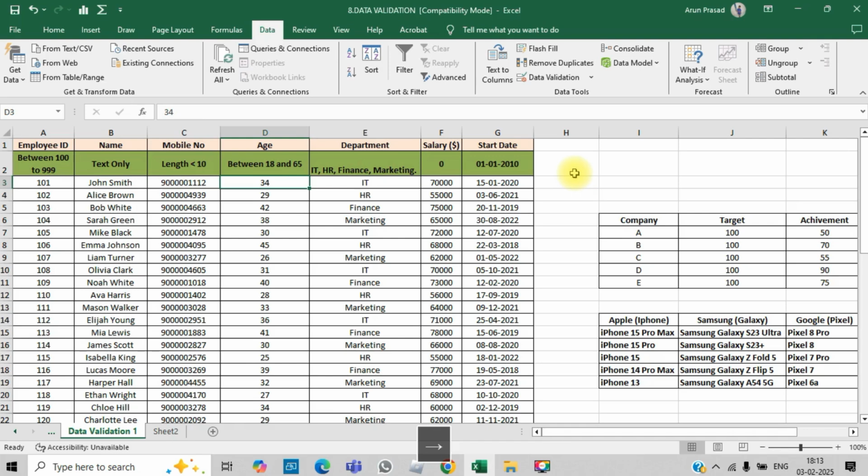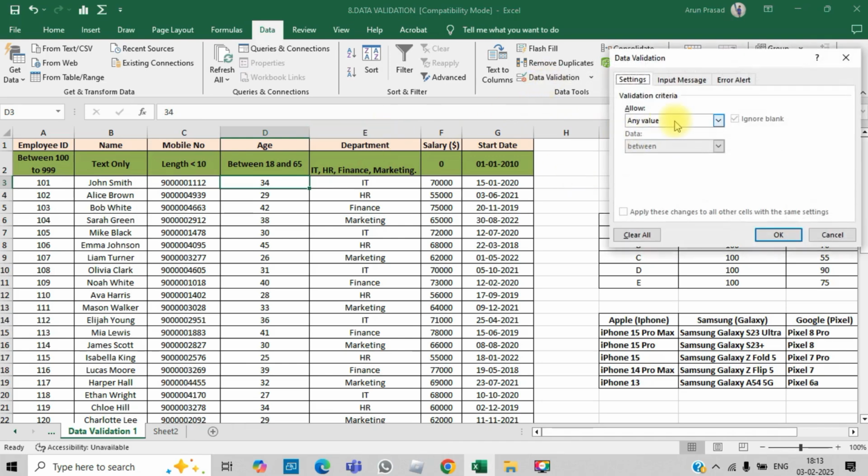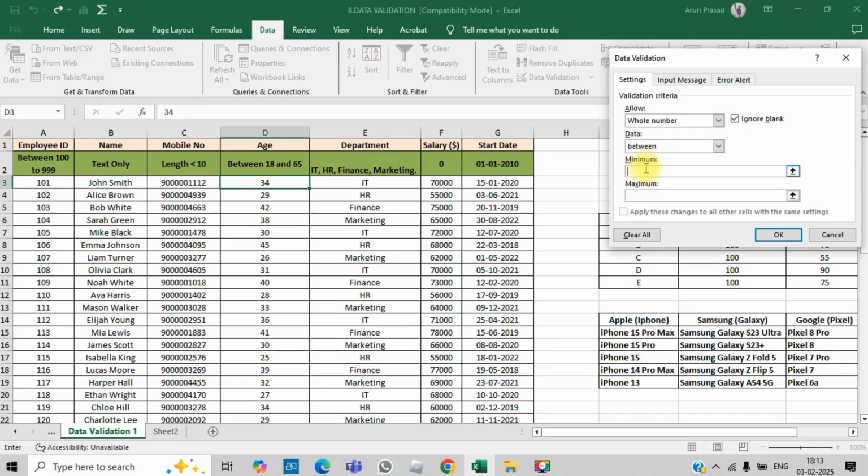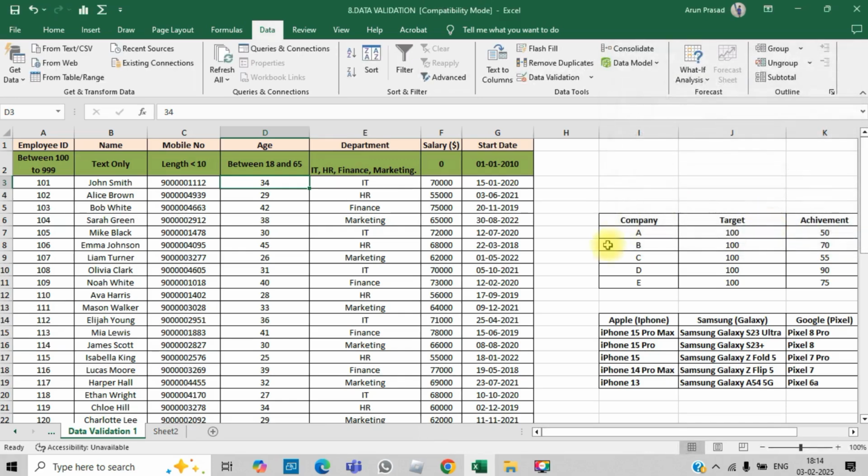Similarly for age, you can give between. You can use the same for any value. In this case, it is a value, so we can use whole number, minimum 18, maximum 65. Somebody typing 67.